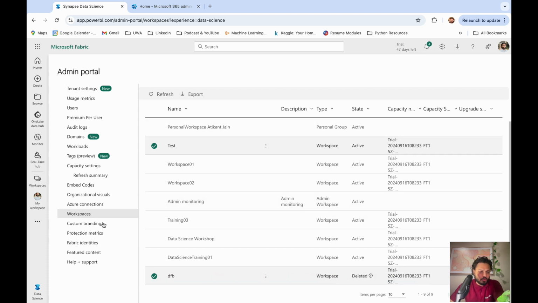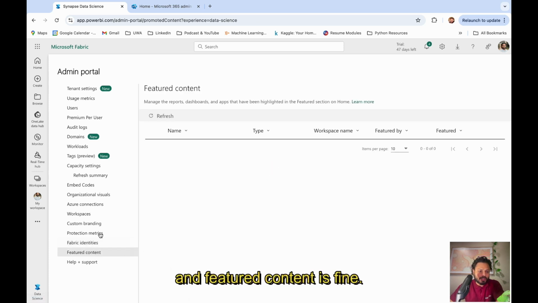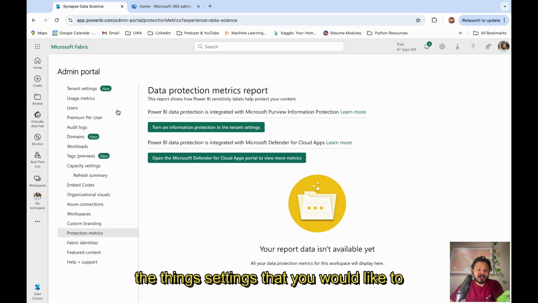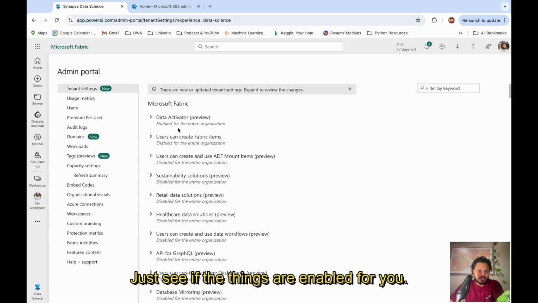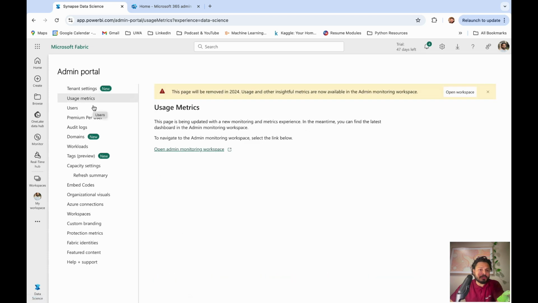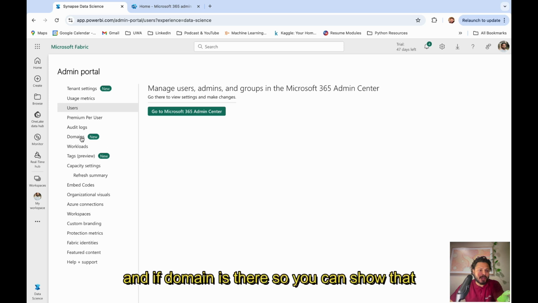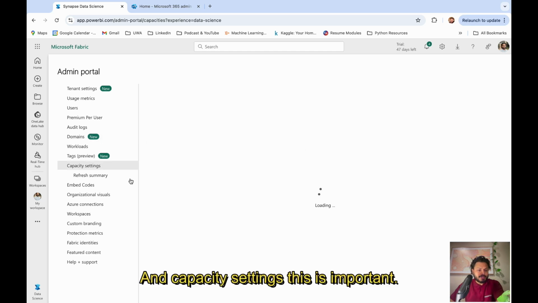Now if we go to, let's say, Fabric identities, any identity that has been created will be shown here. That is not required for you as of now. And featured content is fine. So these are all the settings that you would like to change in admin portals. Mostly tenant settings is important. Just see if the things are enabled for you, and you can see the users matrix from here, and all the users you can manage from here, and if a domain is there, you can show that over there as well. And capacity settings, this is important.